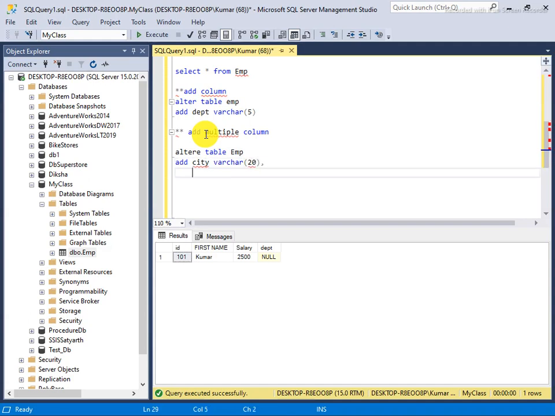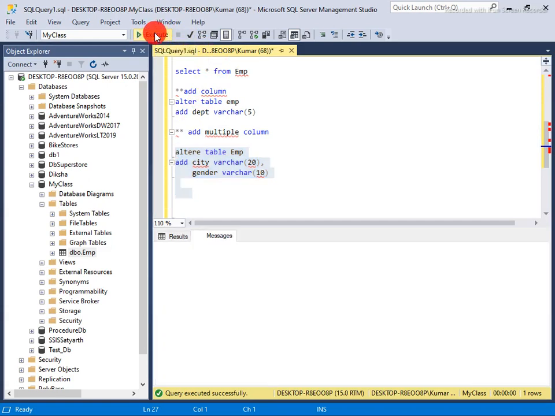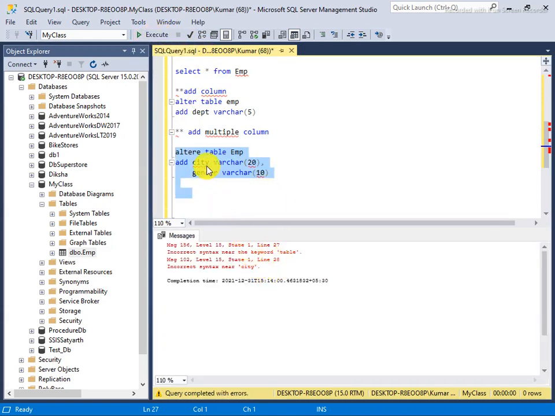and anything you like, add gender column varchar 10. So n number of columns you can add here easily. Varchar 28, alter table.